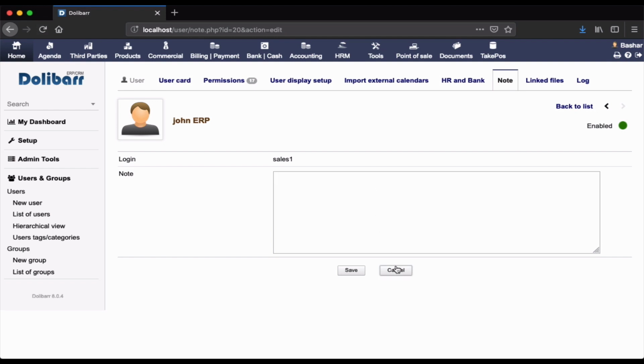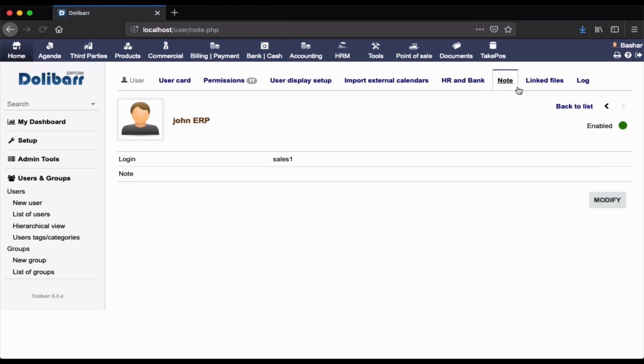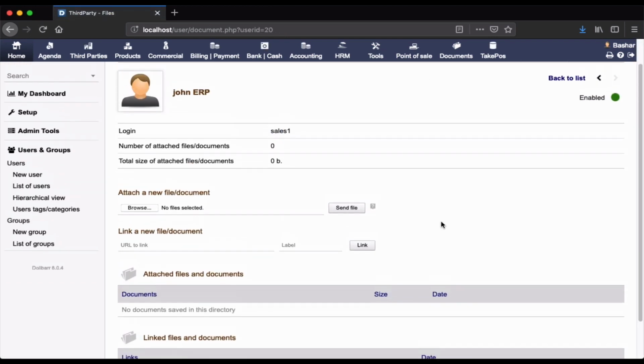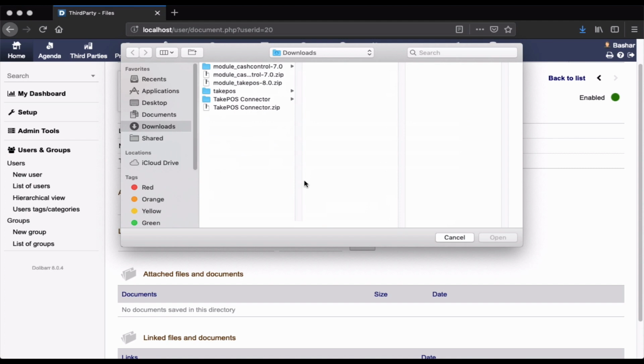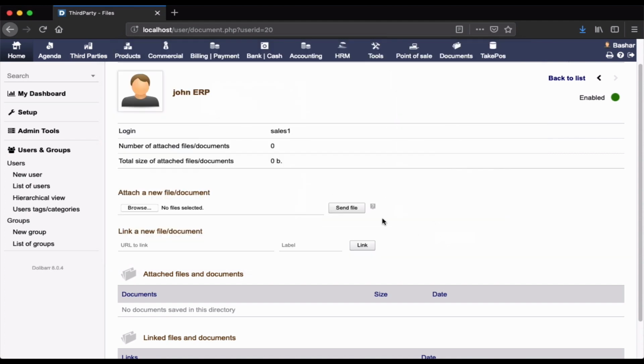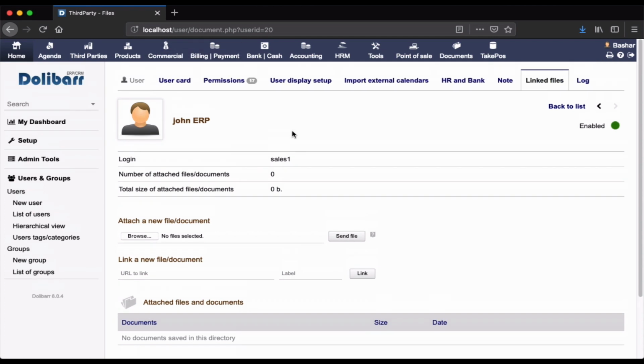Or maybe a note for the user, we can add it here. The linked files, here we can change, let's say, the picture of the user by browsing here, attach a new file document. We can browse and we can assign a picture for him. Then we will send the file. It will be changed to his picture.